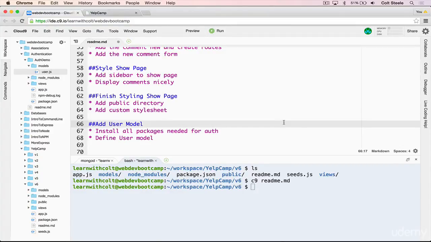Welcome back. In the next few lessons, we're going to add user authentication into YelpCamp. So we're going to take everything we learned in the last few lessons where we did the Auth demo with the secret page, and we're going to apply it to YelpCamp, and it will be broken into a few steps. The first one is to add the user model, and then also to install all of those packages that we needed. Let's get started.